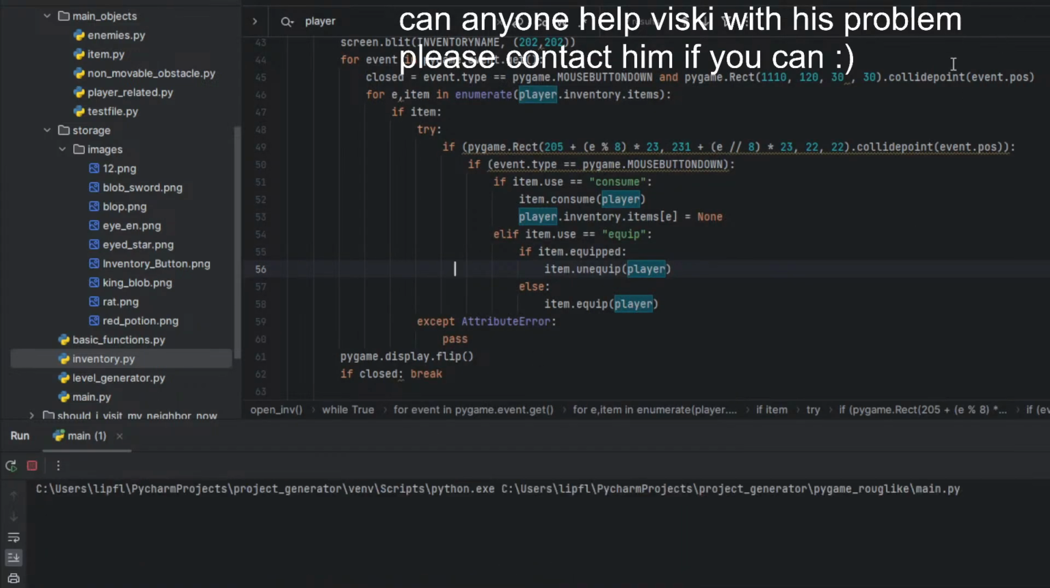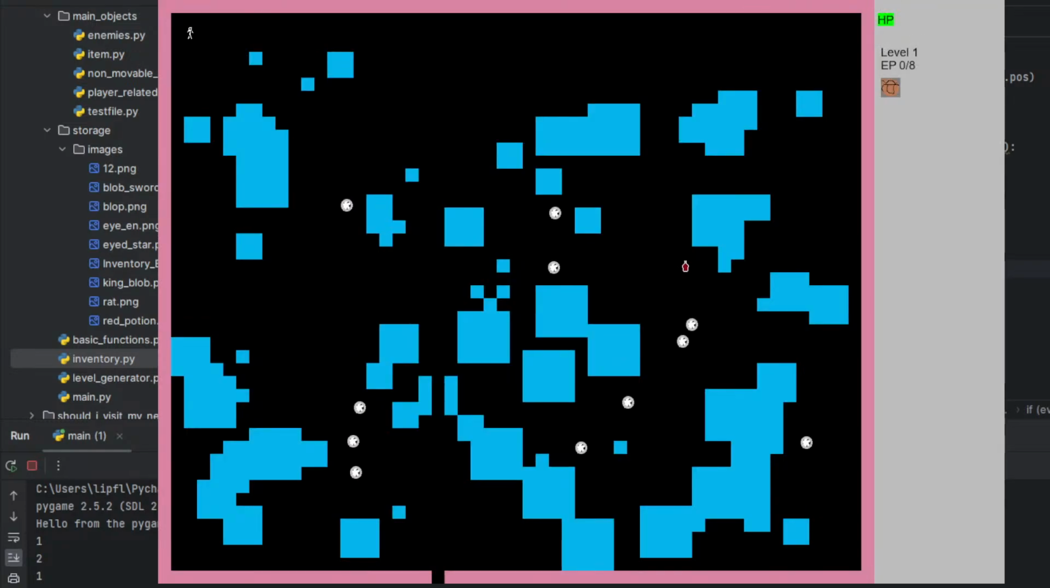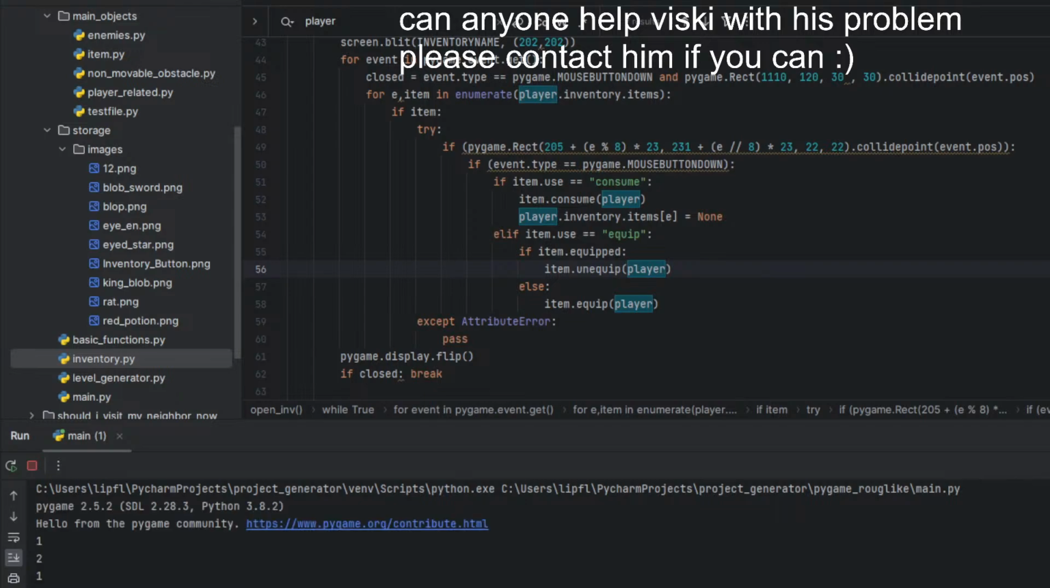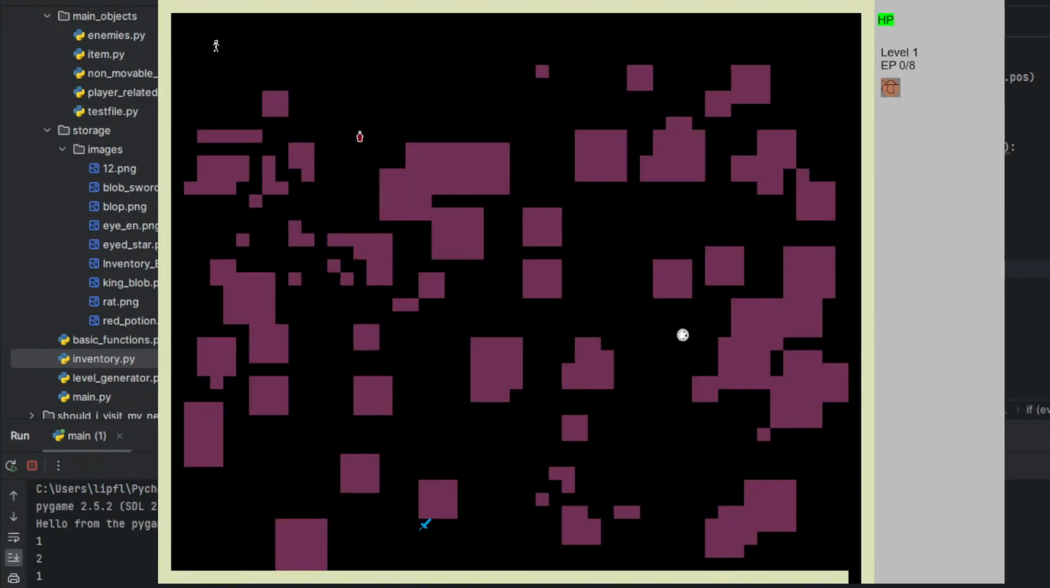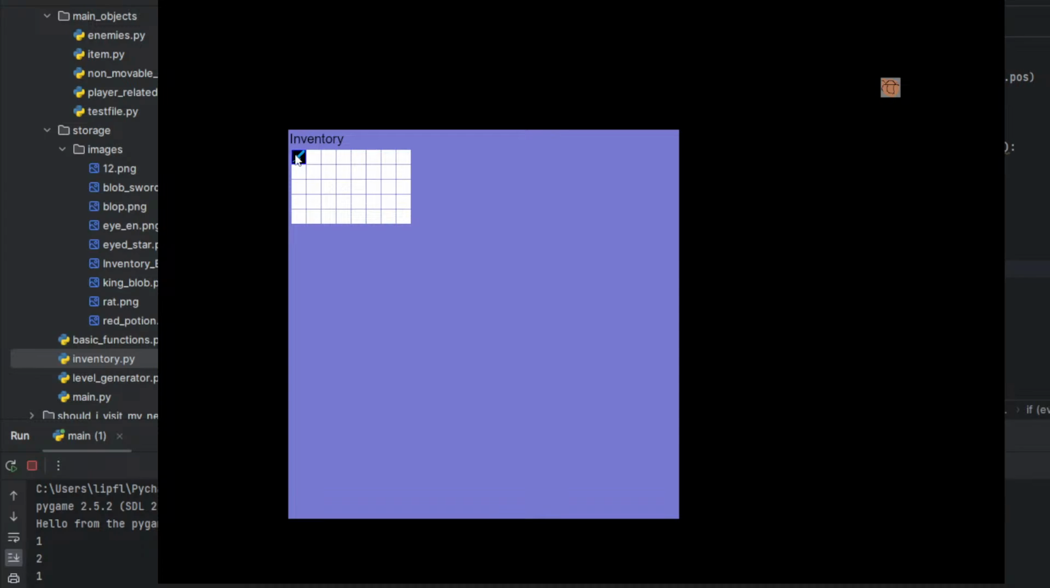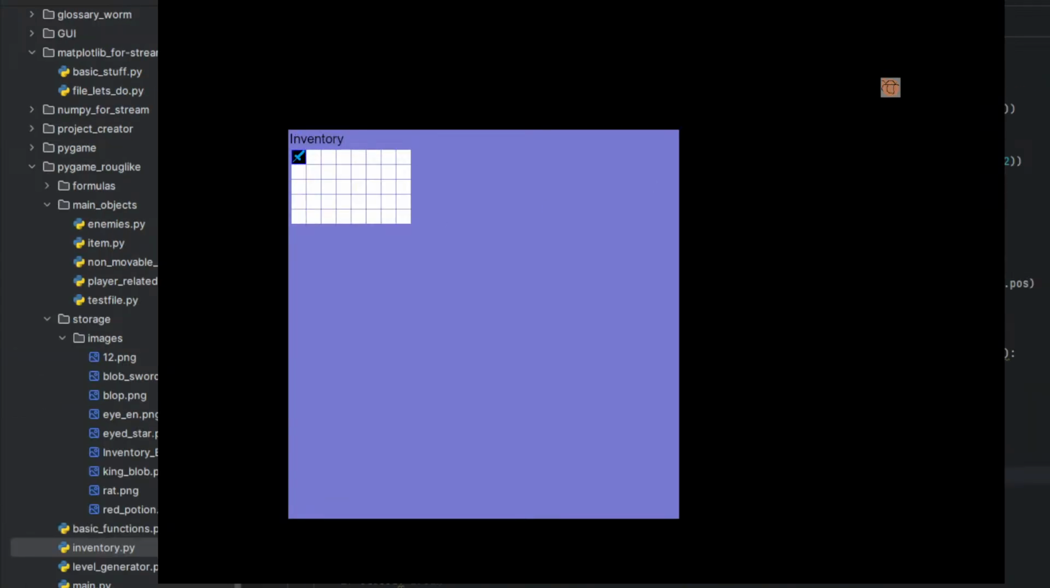Name no collision list is not defined. I don't get that. He's really having strange issues now. So let me see if we fix the issue with an equipable item. Yeah, and it's still equipable. Perfect. We really need a try and except in this case.